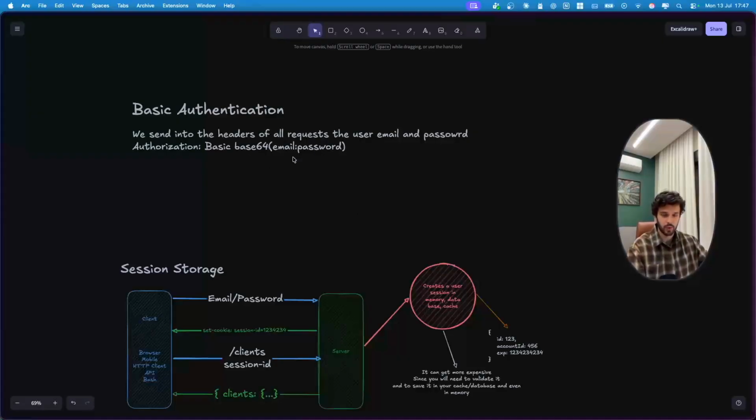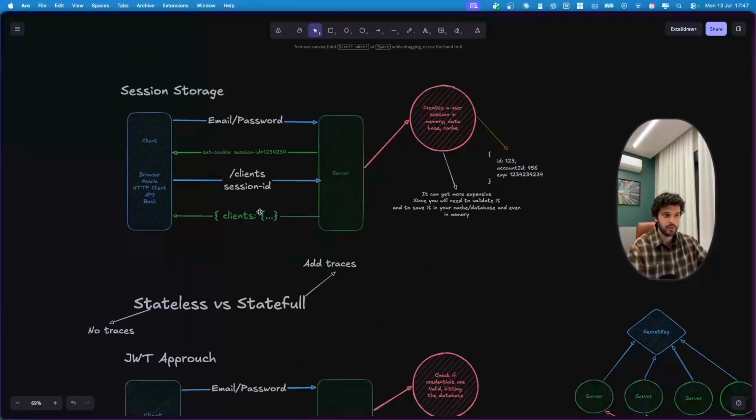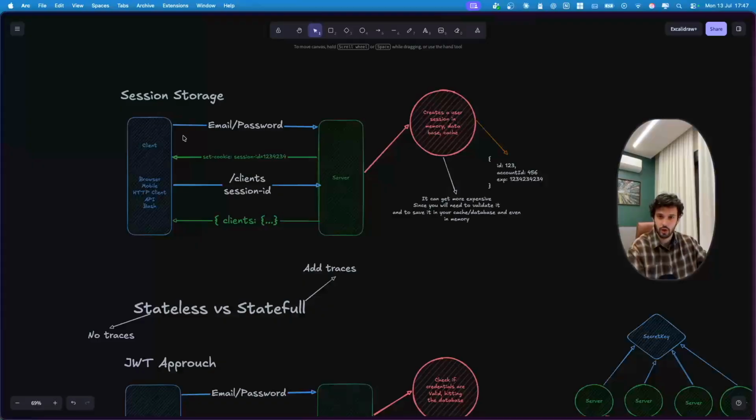We don't want to do that. We don't want to pass the email and password every time. That's not safe. That's really not a good idea. So we have here another option, which is the session storage, which is also pretty common, okay?